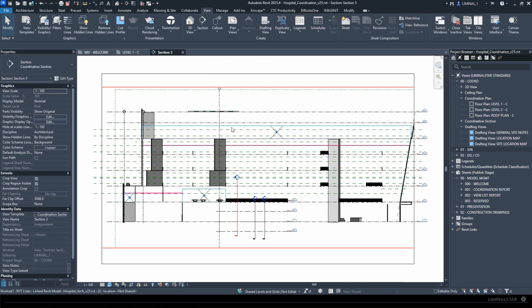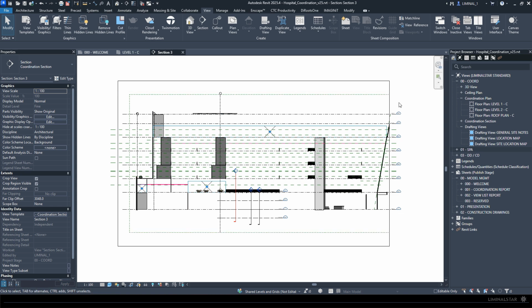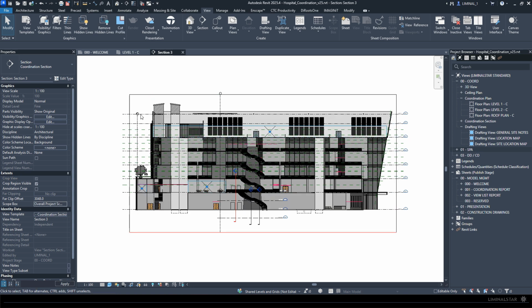And we click on that. Now that gives me a pretty good indication as to where all these levels are, and if we put our scope box to what we defined in the last video, that should tighten that up a little bit. Now here's a bunch of levels that are in my project. Here are the ones that are linked.